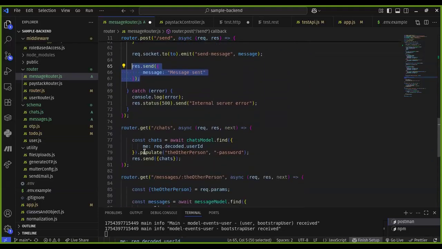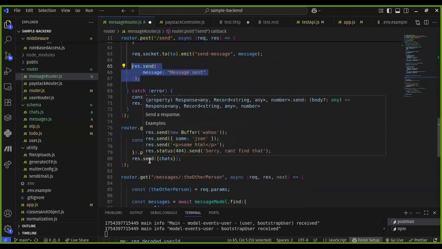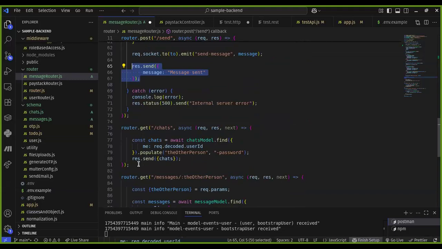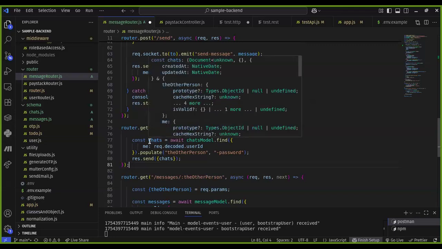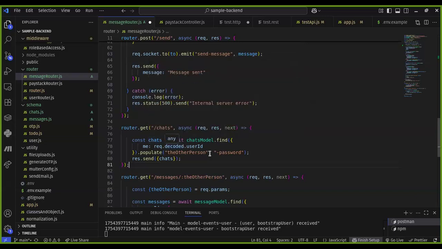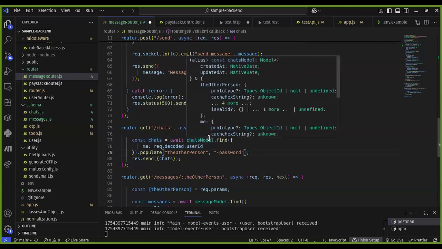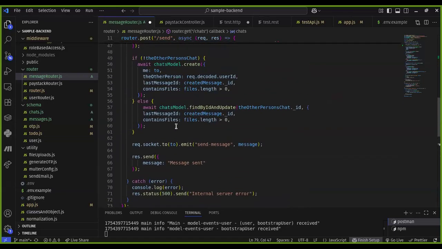So then I have a list of chats between me and this other person, right? The list of chats is me and who I'm chatting with. If I have 3 persons I'm chatting with, this should show the list of the 3 persons I'm chatting with and their last messages, right? I could even populate the message. So one thing I didn't do is populate the message. So let's do that.